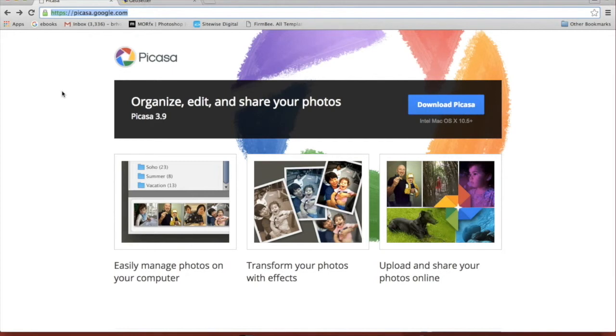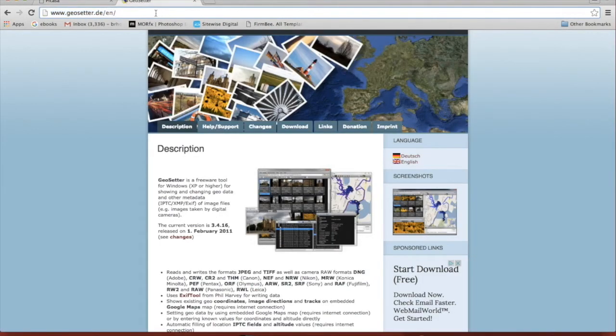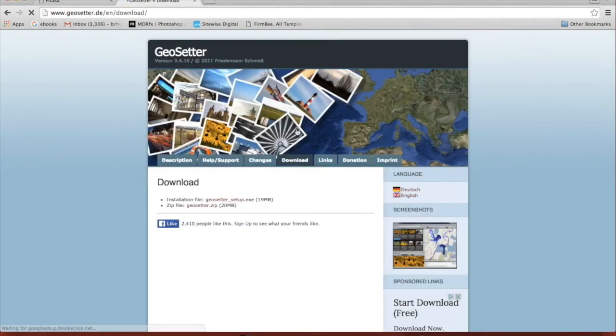In order to download Picasa, go to the web address picasa.google.com and then click Download. In order to download GeoSetter for a Windows computer, go to the web address geosetter.de. That will bring you to this page, then click on the Download tab. Then download the installation file and install the program on your computer using this link.